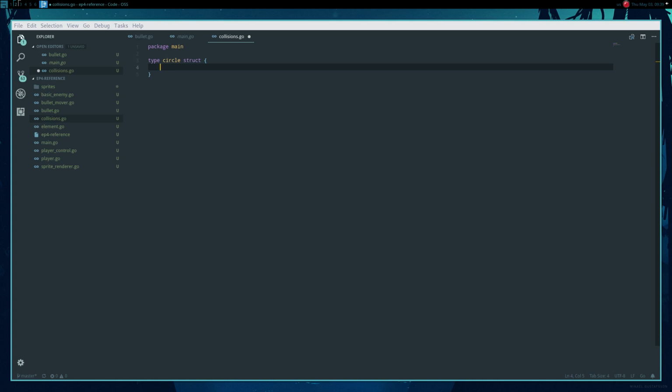And a circle, as you probably know, is defined as having a center point, which we're going to use that vector type that we used in the last episode to define, and a radius, which will just be a float64. So with this in mind, we now have a fully defined circle. So if we were to create a function which detects a collision between two circles, it might look something like this. I'll return a Boolean saying whether or not the two circles collide.